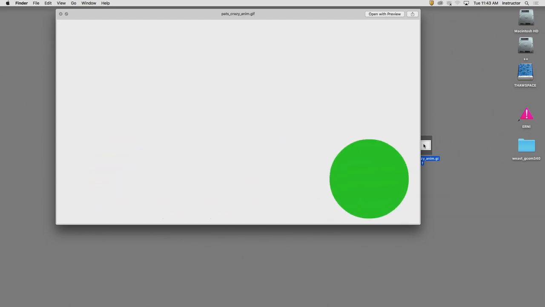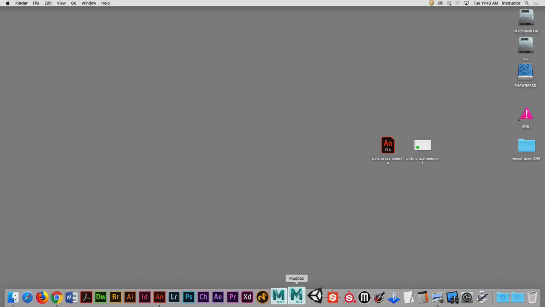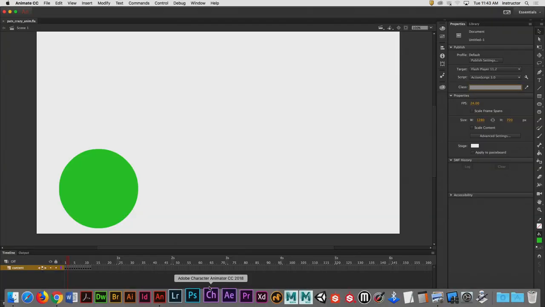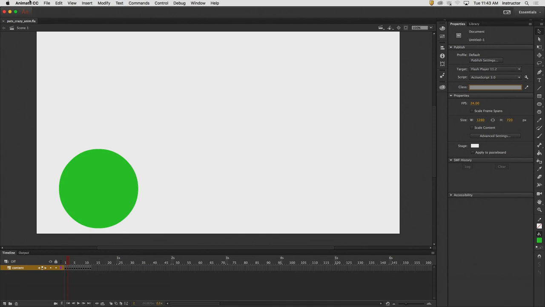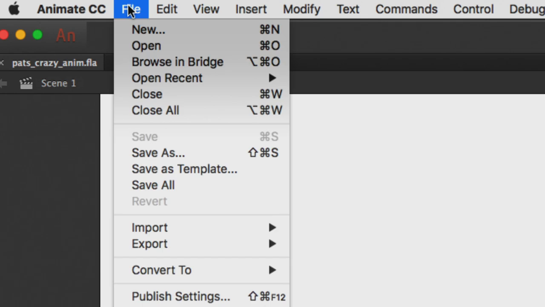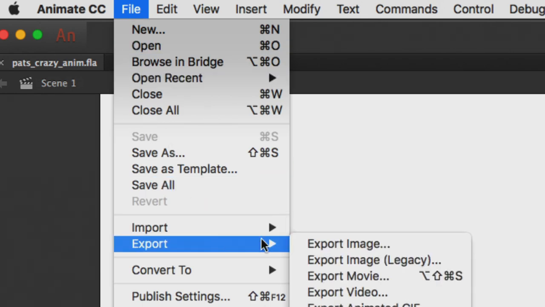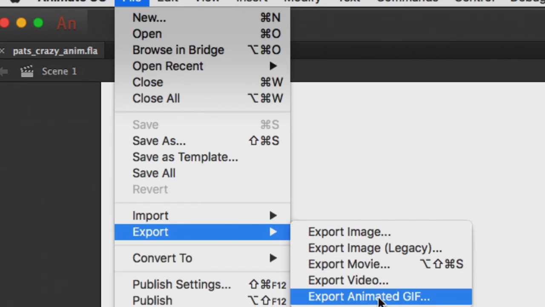So again, let's review this sequence again, because I know that it is new and that it is different. To get our animations out of Adobe Animate and into a format that we can share on the larger World Wide Web, we go to the top of the screen where it says File and choose Export, and then it's the last option on this list, Export Animated GIF.